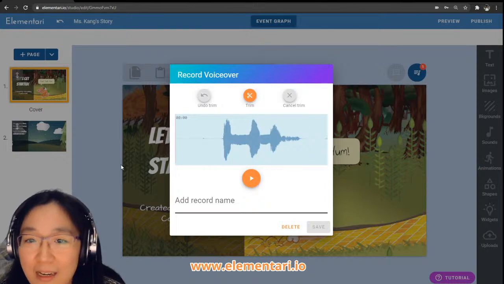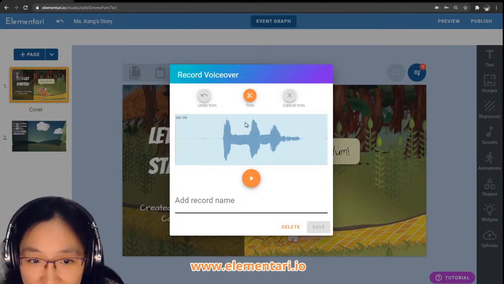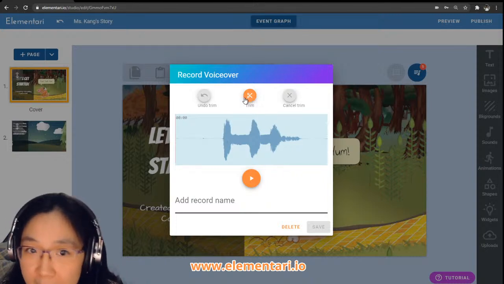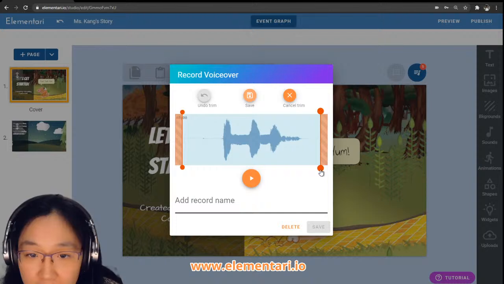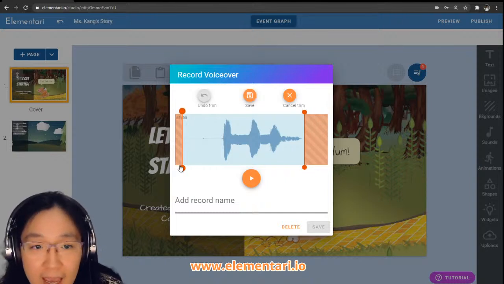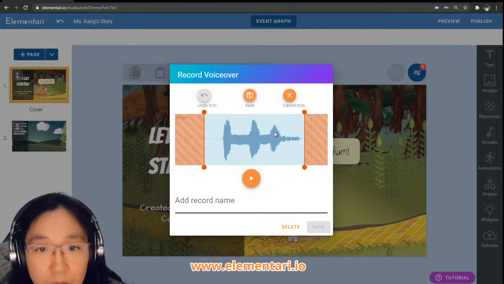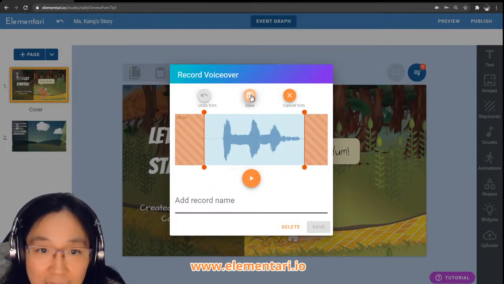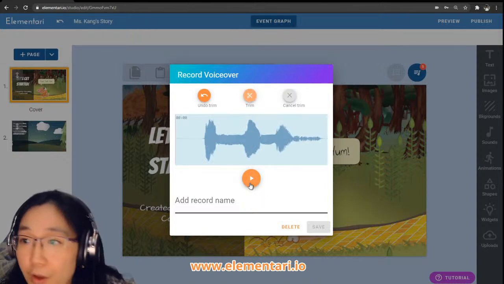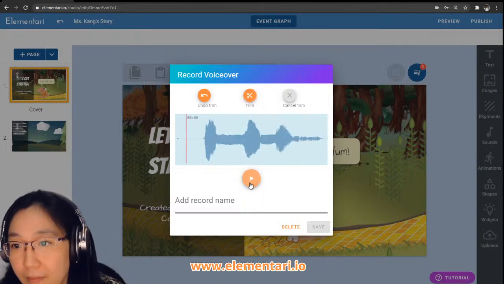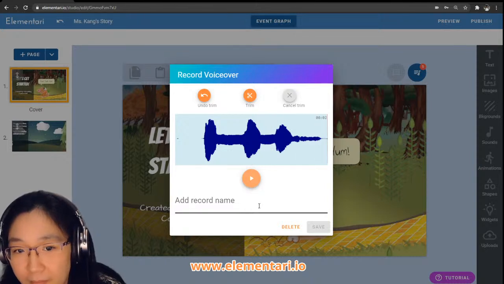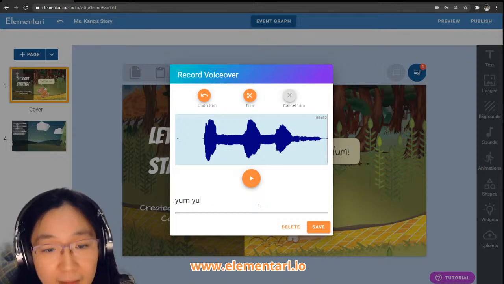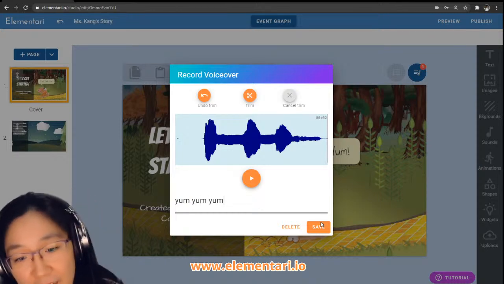Okay, so once you're done, you can stop it, and you'll see that you have a sound graph with the little spikes, and you can trim it. Trimming it means you can get rid of the sound at the beginning and at the end. So usually you want to trim the empty spot at the beginning and at the end. And you're going to hit save. You can preview the sound. Okay, and then if you like it, you can give it a name and you can save it.